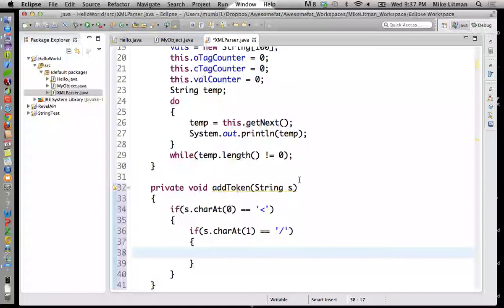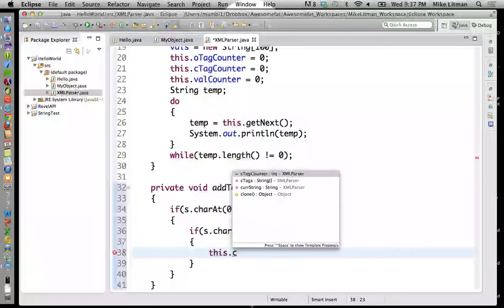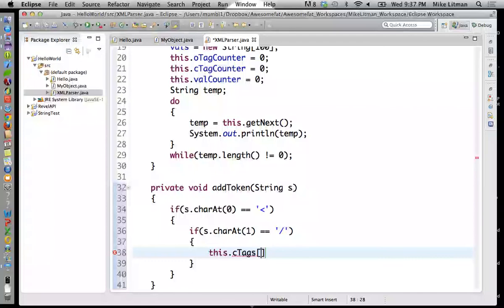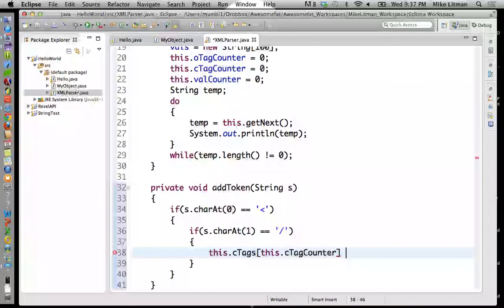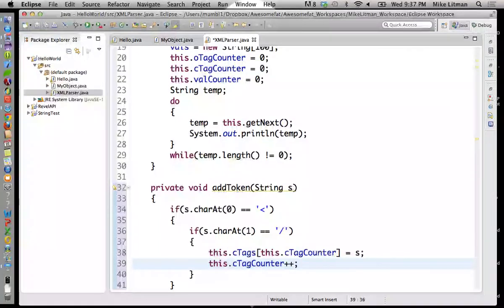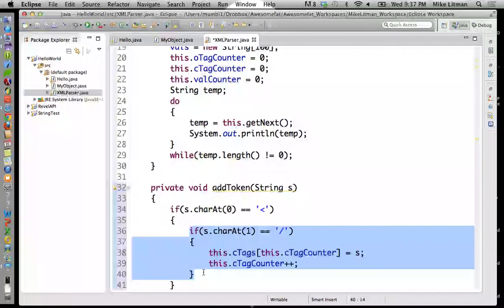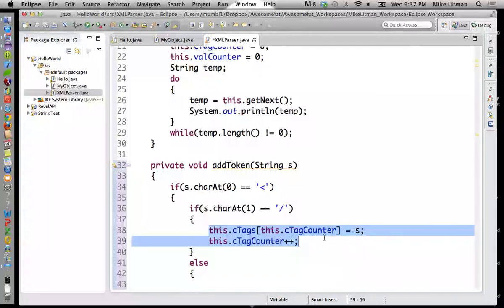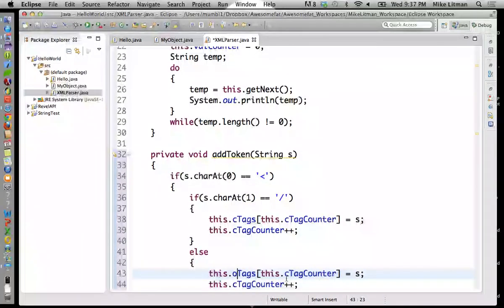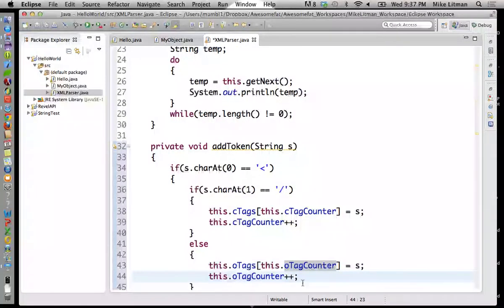And if it's a closing tag, what am I going to do? I'm going to say this dot C tags at bucket what? This dot C tag counter is equal to S. Then I'll say this dot C tag counter plus plus. We just added a closing tag. Otherwise, this must be an opening tag. And I'll say this dot O tags at O tag counter is equal to S and O tag counter plus plus.